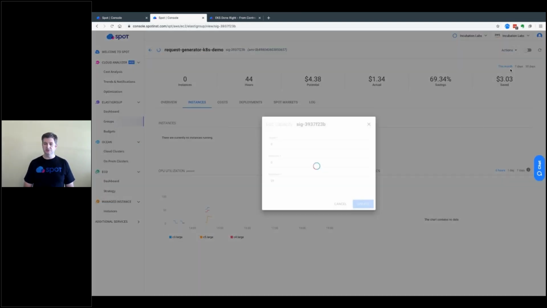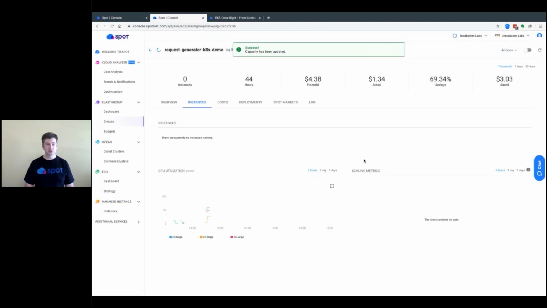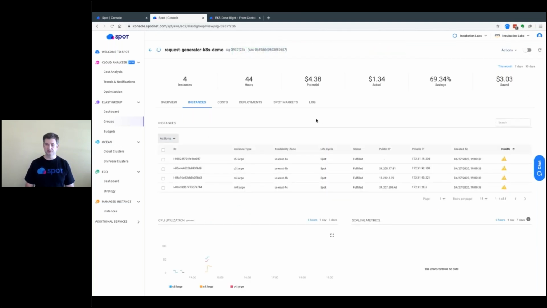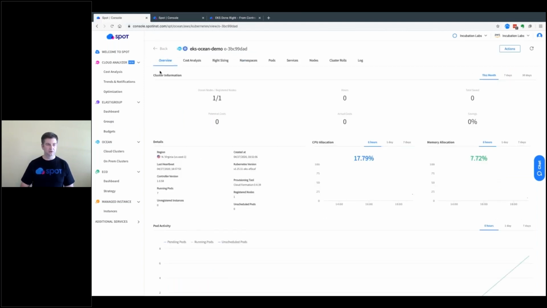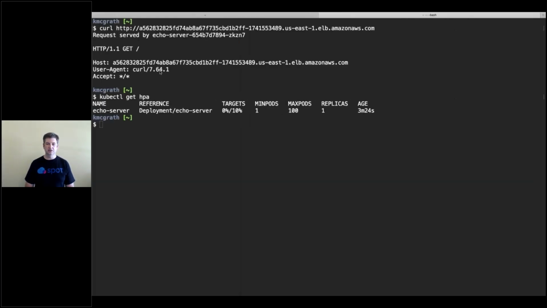So what we're going to do here is take the capacity from 0 and do 4 attack nodes, if you'd like to call them that. This will fire up in AWS. It's actually going to result in 4 Spot instances that are going to start the load on our Kubernetes cluster. So you can see that we now have 4 quote unquote load testing or attack nodes that we can use to start generating traffic to our test application.